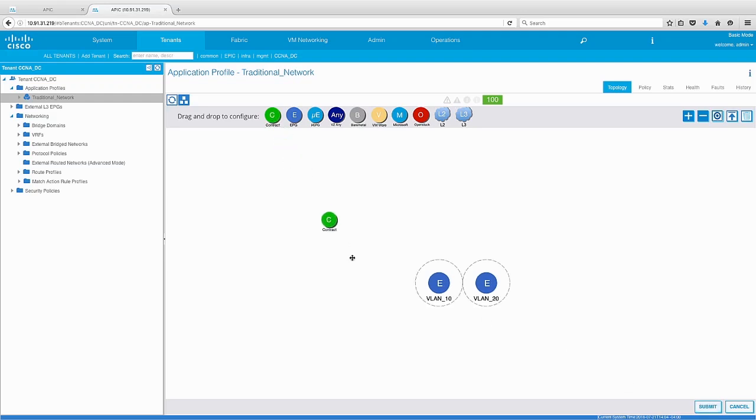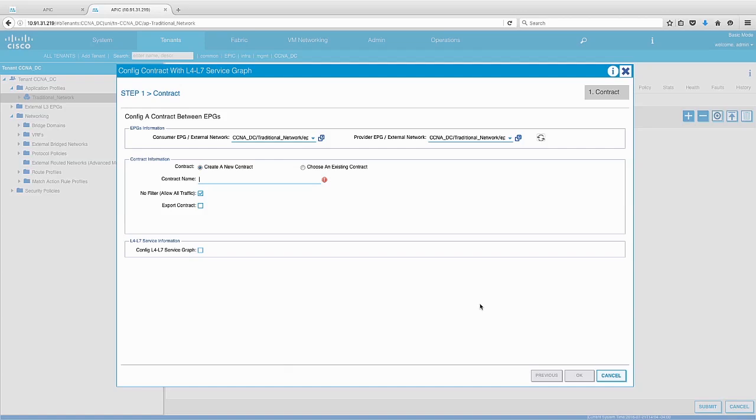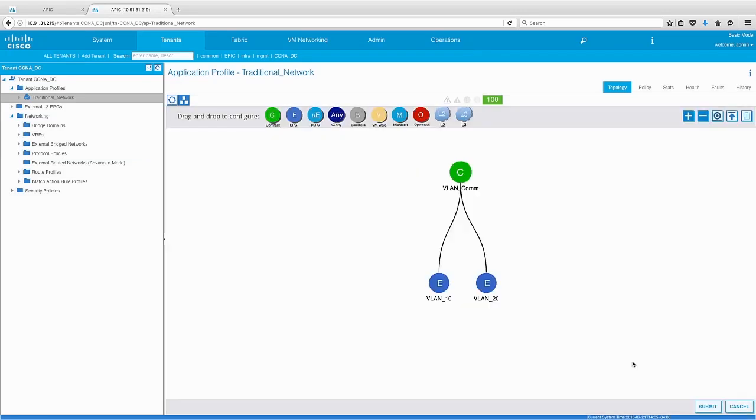So I drag my contract down here, I associate it with VLAN 10 and VLAN 20, and I let it go. It brings up the contract configuration window, and in here I'm going to name my contract VLAN Communication, and I'm going to choose not to filter the traffic between them, and then I'm going to press OK and submit. Now that I've done that, I've done all the routing and switching that's required to allow VLAN 10 and VLAN 20 to communicate with each other. And it becomes much easier to add an additional VLAN as I go along, because now I can actually start reusing that same contract over and over again.